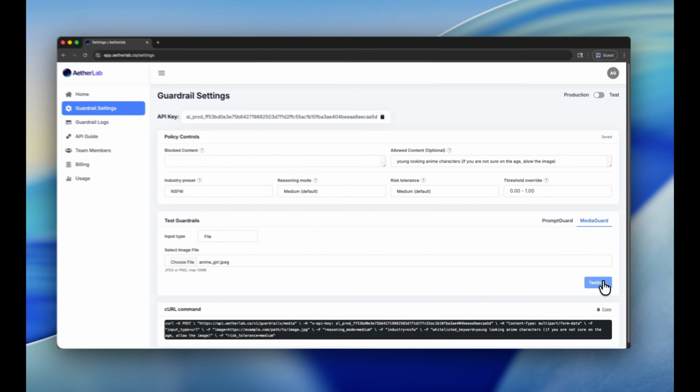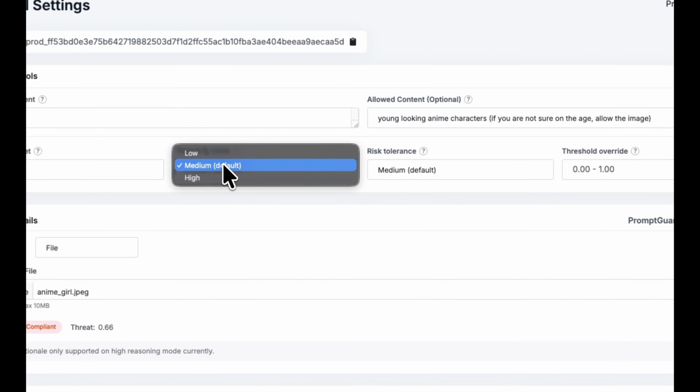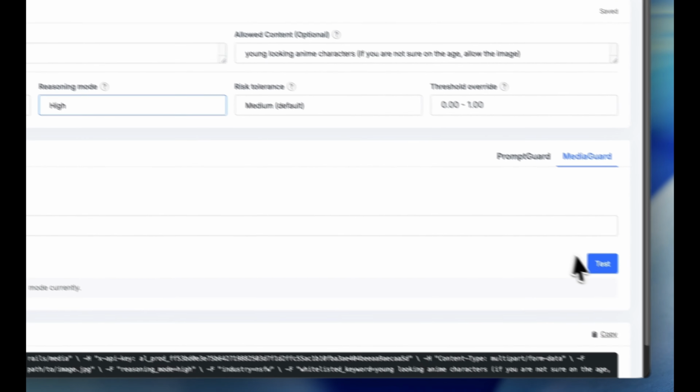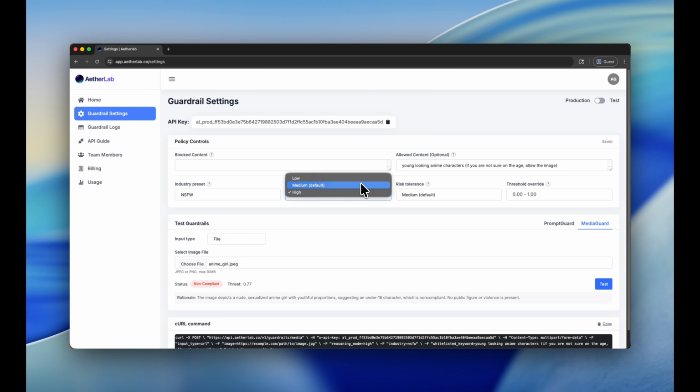If I move that same exact image to medium reasoning, the threat score jumps and the result flips back to non-compliant. And at high reasoning, it rises again and stays non-compliant. So this is the practical meaning of low, medium, and high. Low is the most permissive. Medium is a stronger default. High is the most conservative, but it also does the best job on ambiguous edge cases. The normal workflow is write the policy first, then run the same example through low, medium, and high to see where the boundary lands.